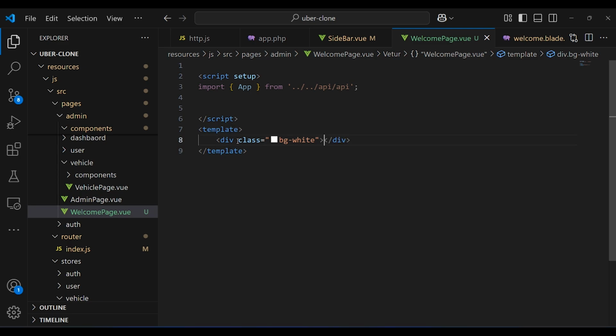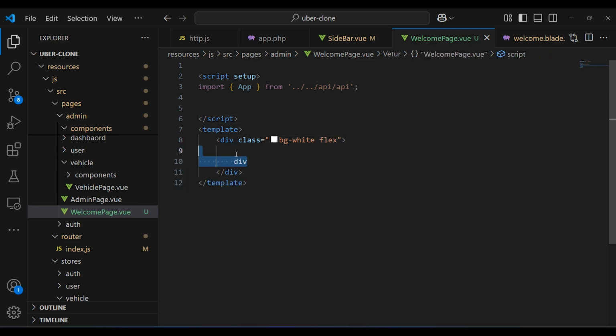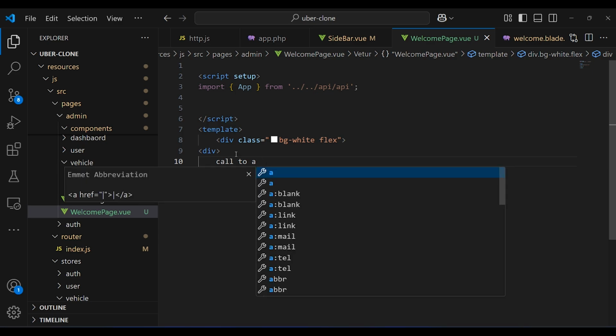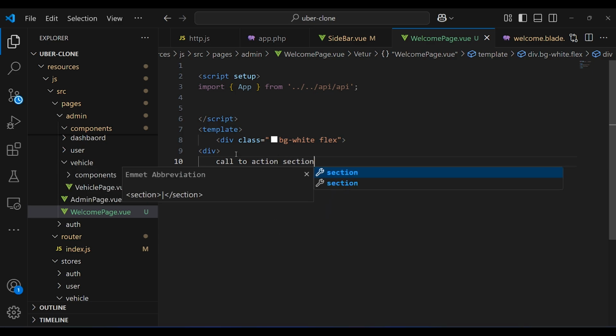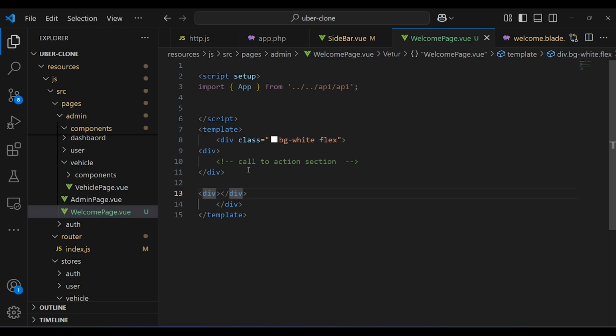And then I'm going to pass in a div here. I'm going to pass here the class of flex, and then I'm going to pass here two divs. I'm passing the first div, and then I'm going to add in a comment. I'm going to say this is the call to action. I'm passing a call to action section, and then I'm gonna comment it, and then I'm gonna create another section where we're gonna display our taxis.